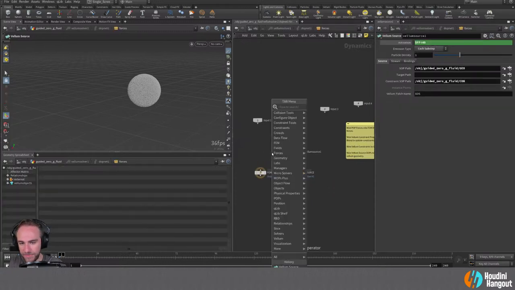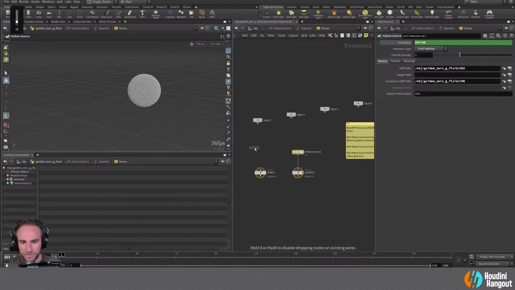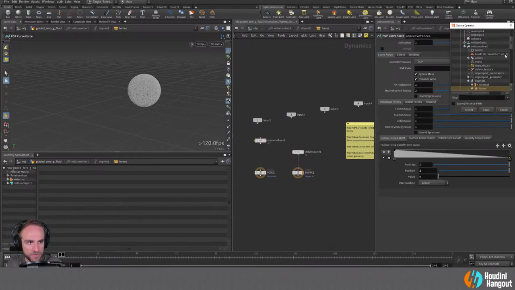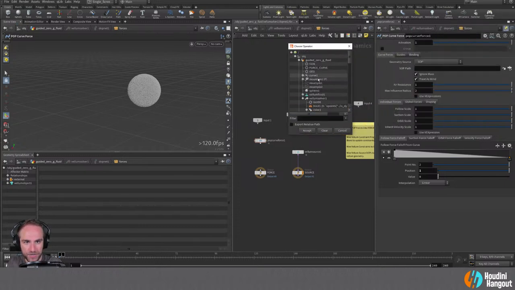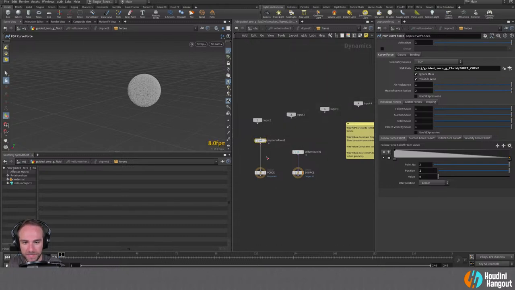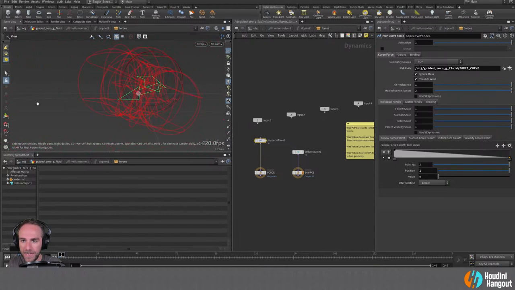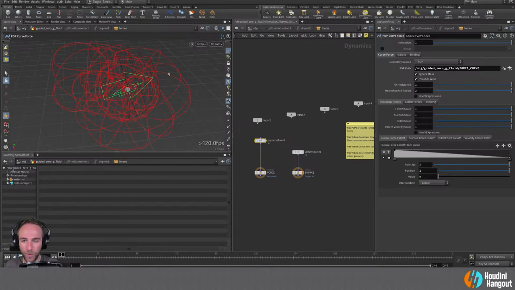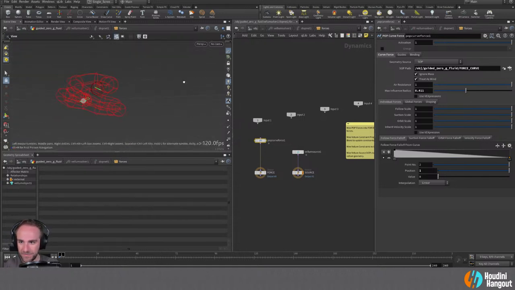So now let's come inside of here and let's grab a pop curve force. What we're going to do is set up that curve as this force curve right here that we want. So we're going to put this into this, and now we've got this mess of guides basically. And what we're seeing here is that the max influence radius is too high. So if we set this down, we'll start to see this converge back on our actual shape that we made. So let's set this down, and that's looking pretty good there.